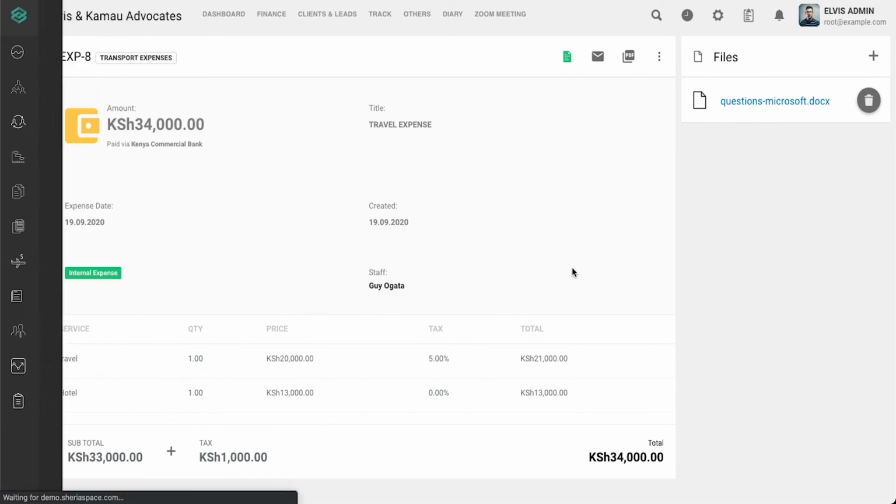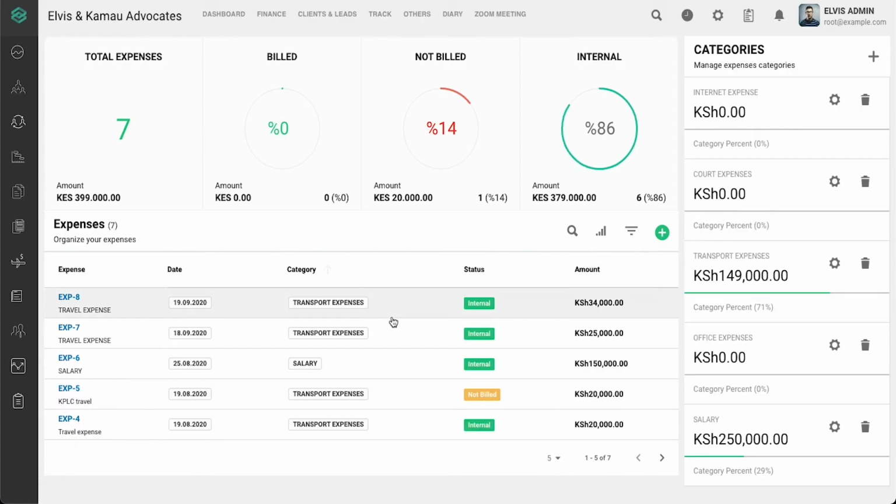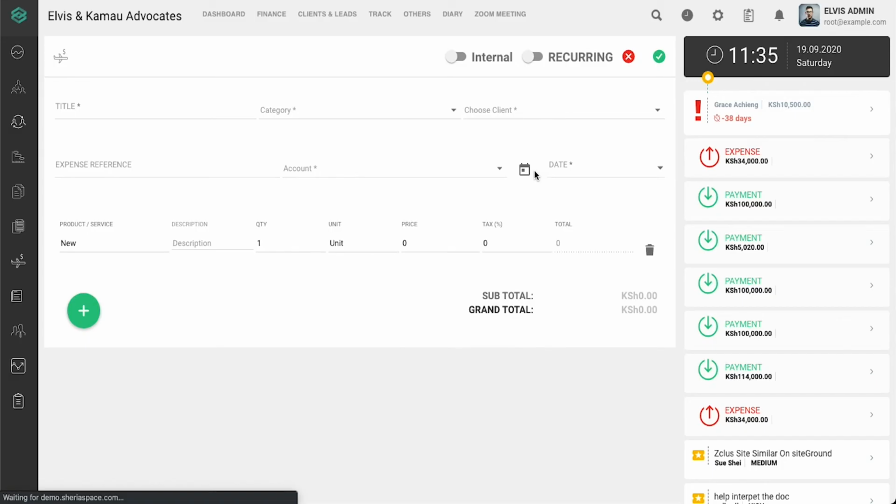So let's go to the expenses section. As you can see, it is an internal expense, meaning that the firm is billed. And as you can see over here on the categories, it has increased. This is what we call the category percentage, where you have a look at the percentage of the expenses, where most of the expenses are going to. So over here you can see it's all 0%. This is 29% of it. This one is 79%, 71% of it. So let's create another expense just for some example.